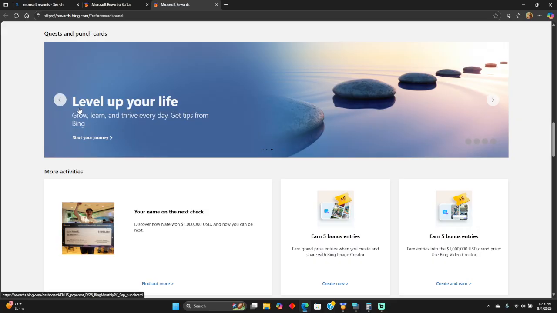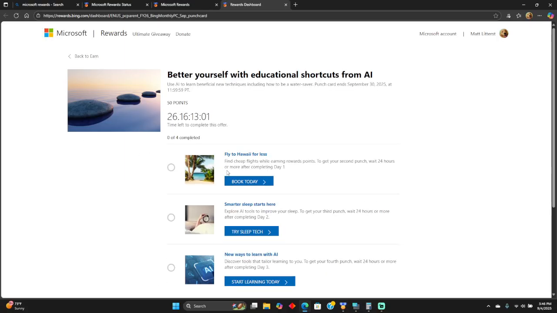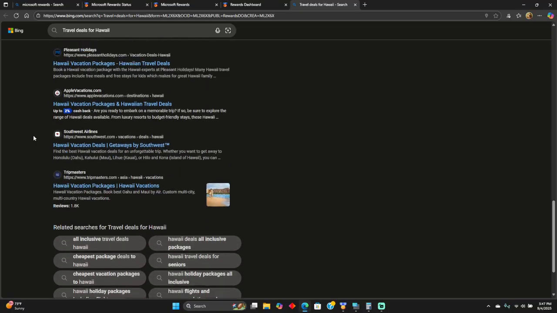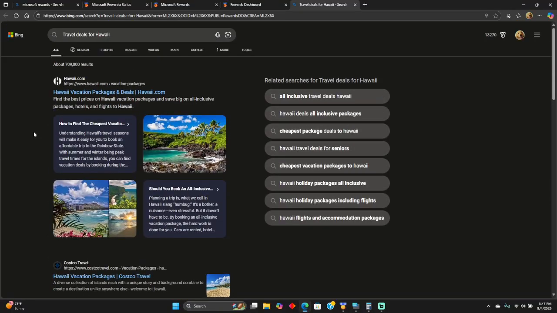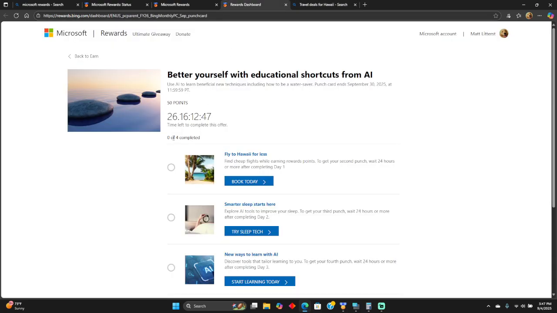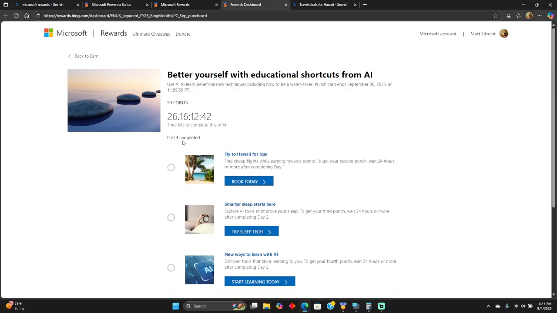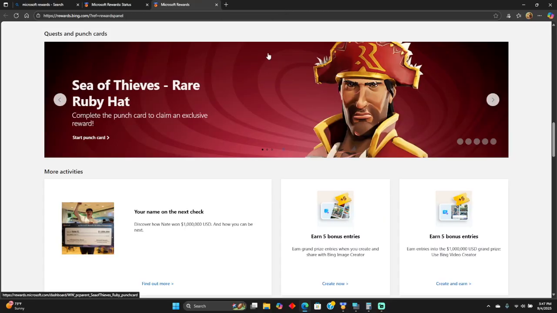And then the last punch card, level up your life. We can click in that one just to show that it doesn't work as well. Searching, and back, 0 of 4. Refresh it. Still 0 of 4. So all three of those punch cards are not working. I don't know why they're not registering.